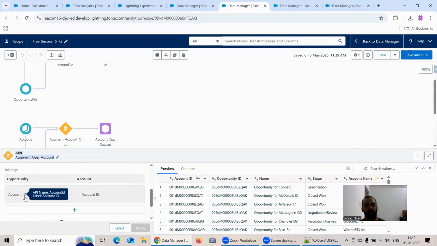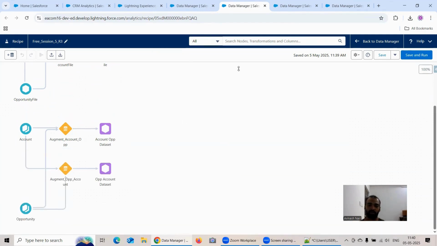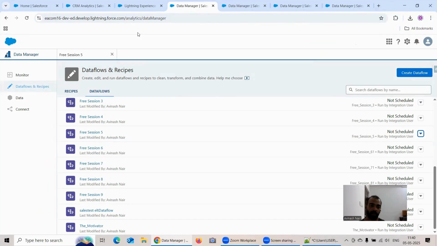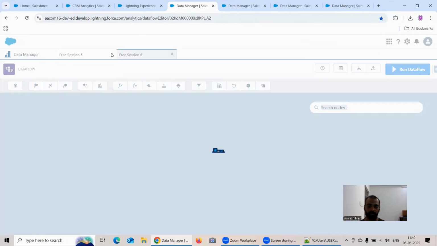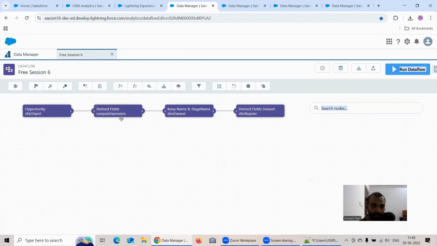Okay, they have already taken care of the join keys and everything. So automatically, as you see, the augment node which we have gets converted. Okay, so that is also another beautiful thing. Now comes the main part. Where we usually have issues is dealing with derived fields.